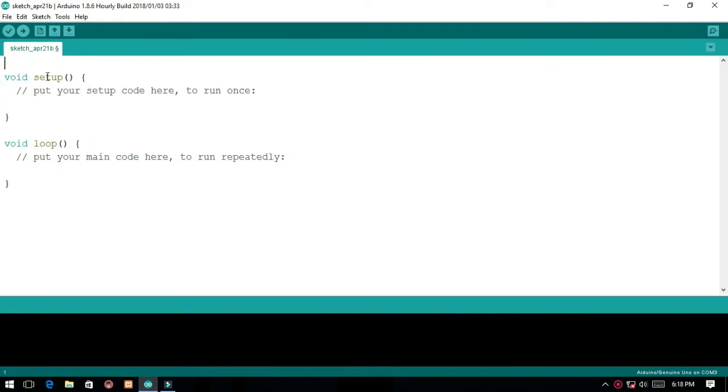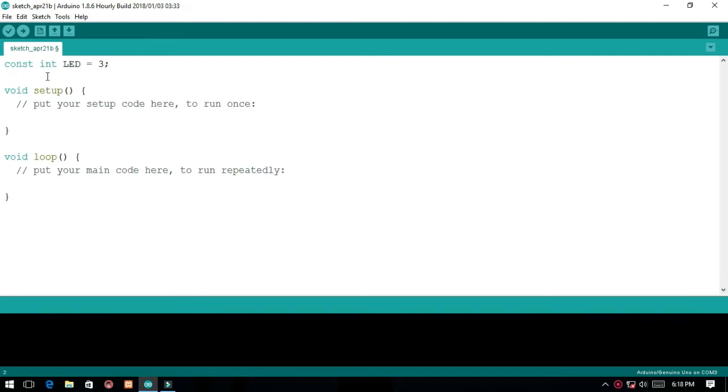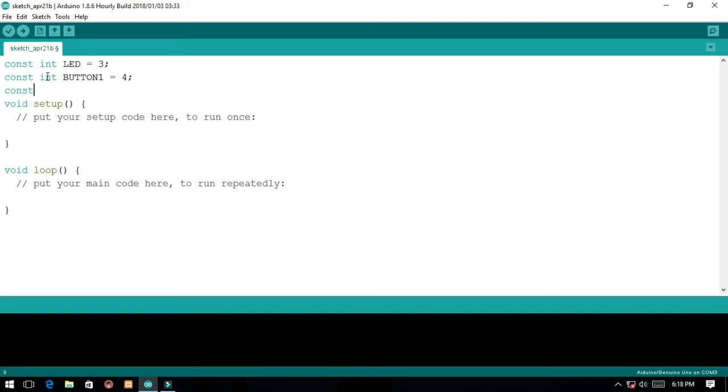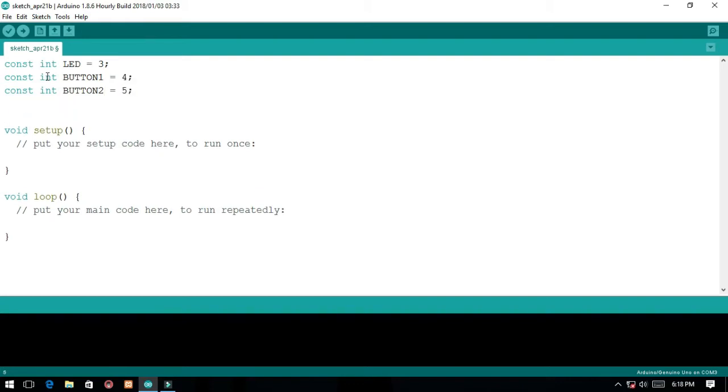First, we will declare a variable for LED and push button pins. So LED. So we will declare another variable to store the state of the button and a variable for the dimming value. So init button 1. So that's it. Let's declare it as input and output.